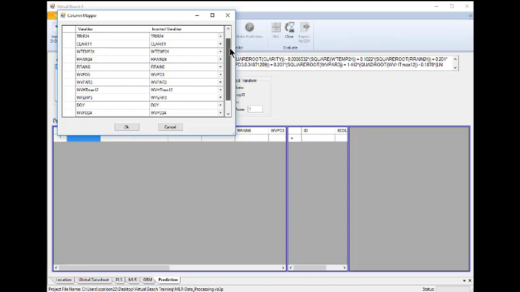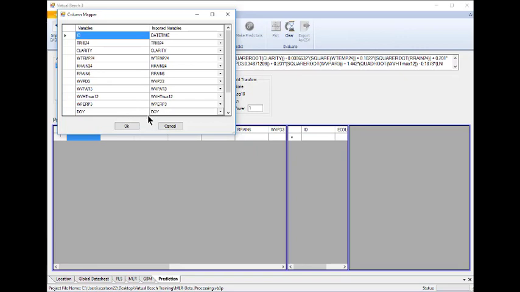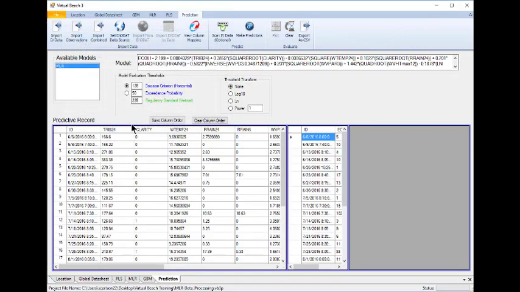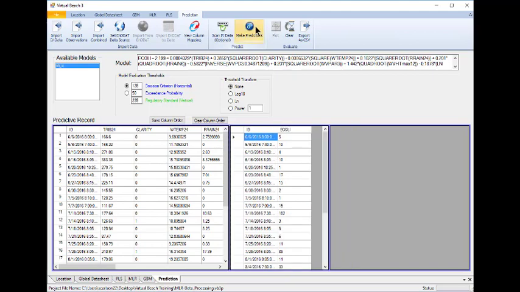If this is the first time these data have been imported into the Prediction tab, the Column Mapper window will open. Imported variables must have the same names as their corresponding variables in the model. You must map or match these variables. Click OK. The explanatory variables, or independent variables, are now in the left-hand panel. The E. coli values are in the next panel.